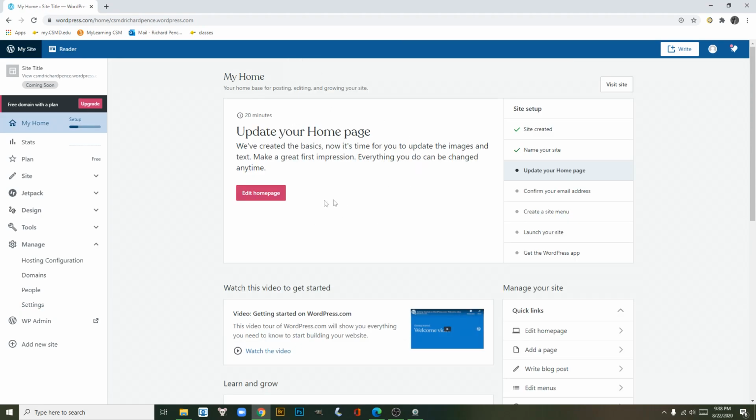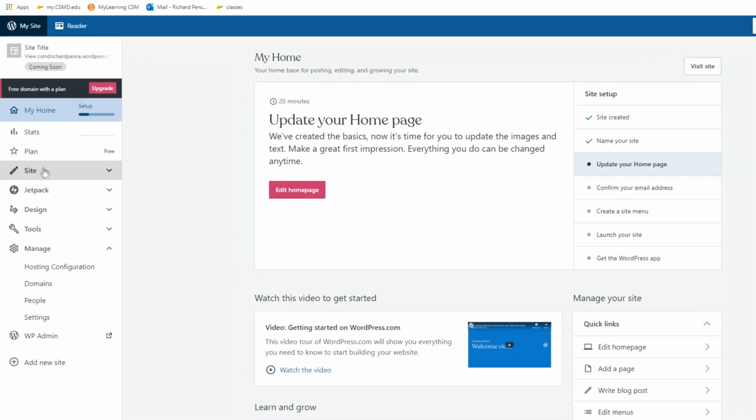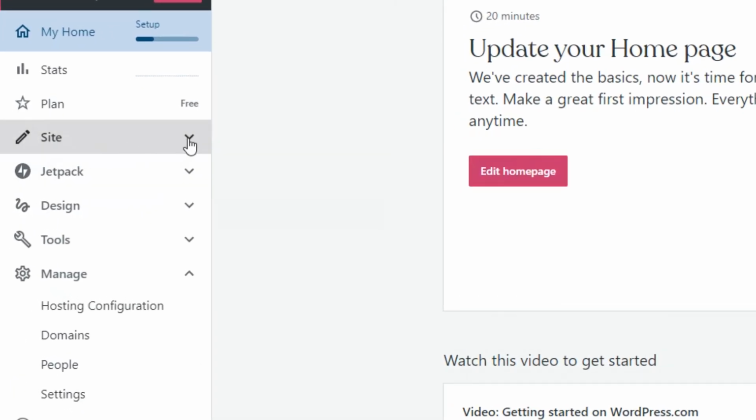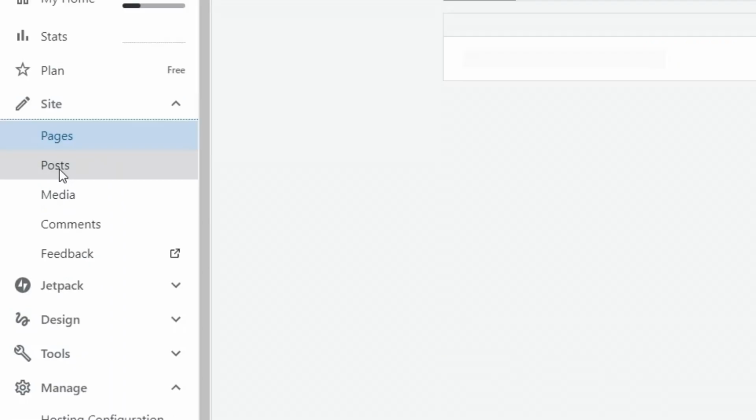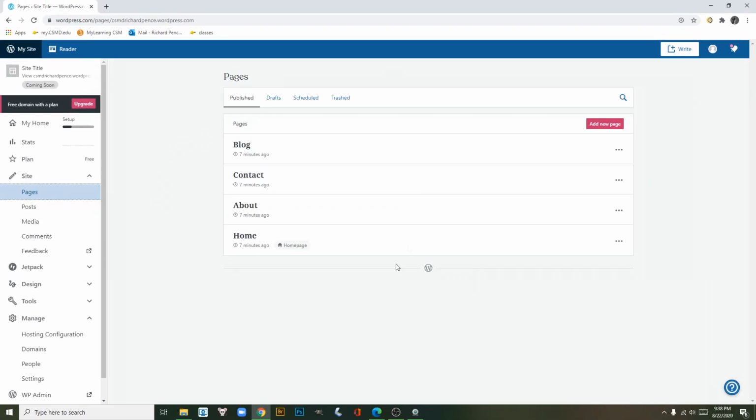So what we're going to do next, instead of saying edit homepage, we're going to go over here to the left and click on the site drop-down menu and click on pages. Now this will tell us about all the different pages that we have, and really we don't need a lot of these pages. We don't need any of these pages except for the home page right now. So we can click on all these and just trash these pages.